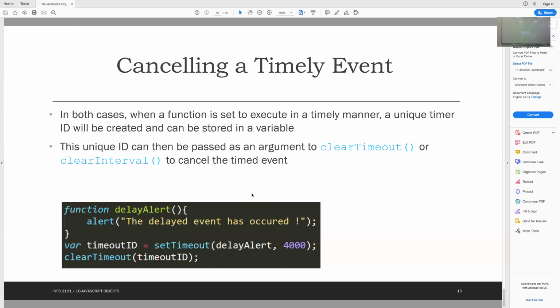But we have the same kind of function, delay alert, that we've written ourselves. Then we're going to do the set timeout. Oh, sorry, I've gone ahead by a slide.